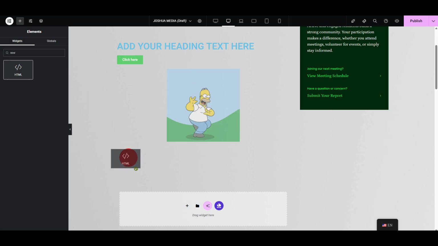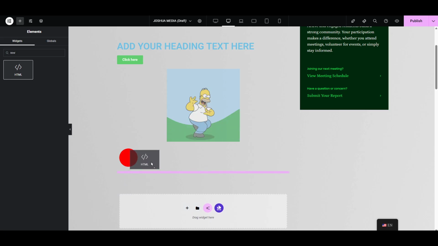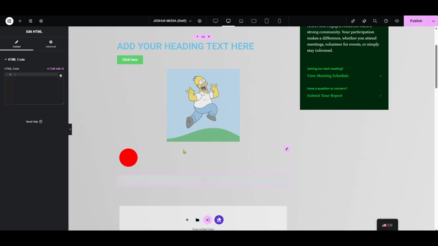With the HTML widget in place, you'll want to paste your SVG code directly into the HTML code area. This is where you can modify your SVG elements. To change the colors of your SVG, you must find the fill attribute within the SVG code and update its value to the desired color.